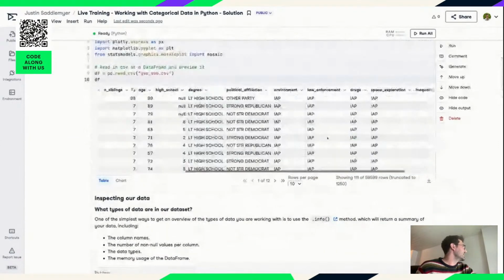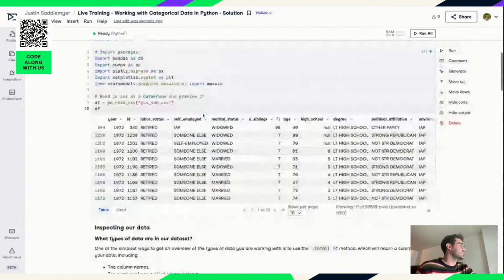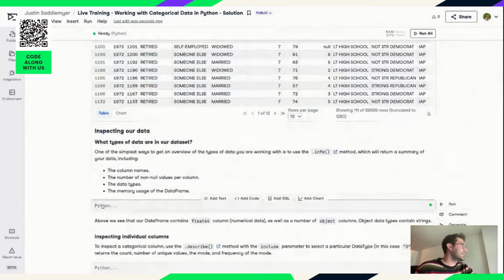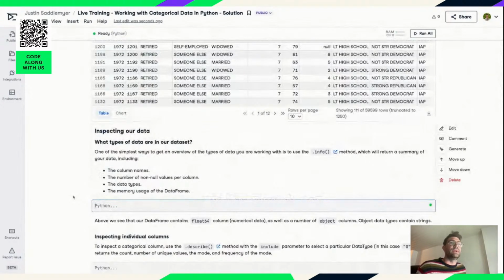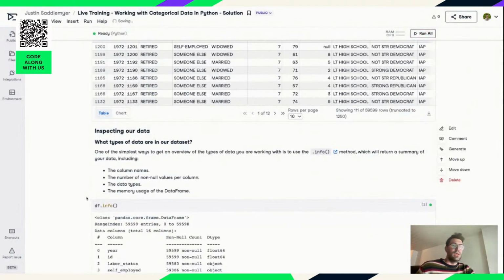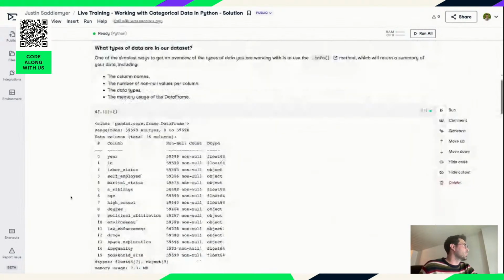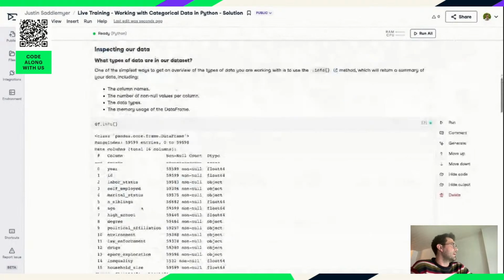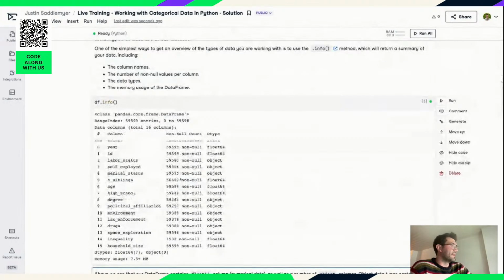Okay, so we've loaded in our data. We've set it as a data frame called df. The next thing that you might want to do, and I commonly do, is try to take a look at a summary of the data frame. And a good one to use is the .info method. If you run this, you'll get a number of things. You'll get all of the column names that you see here, but you'll also see the number of non-null values, so you can get an idea of if there are a lot of missing values in certain columns.